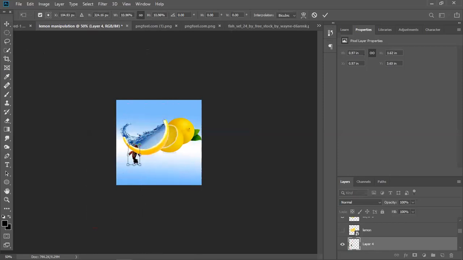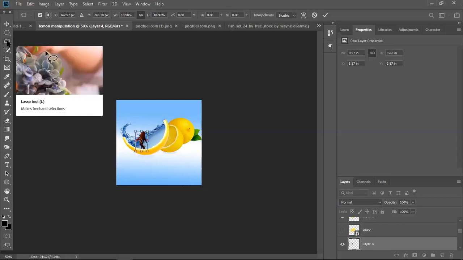Sorry, please, how do you get your lasso tool? Okay, lasso tool is the third tool on your Photoshop from up.